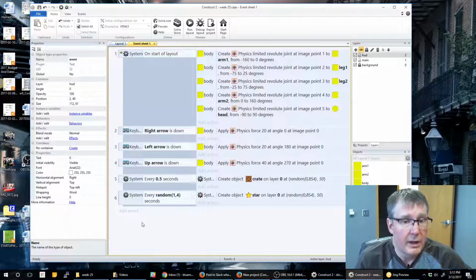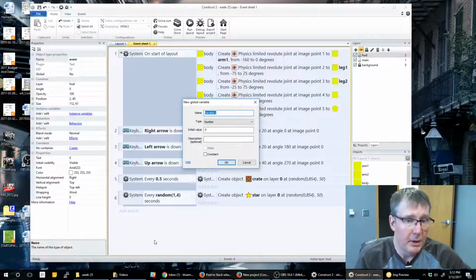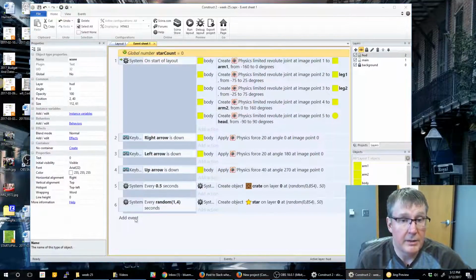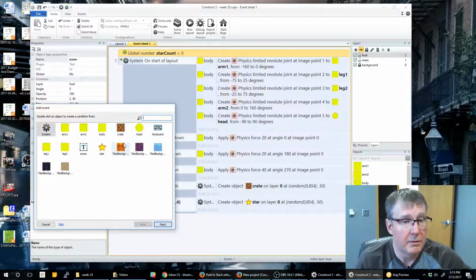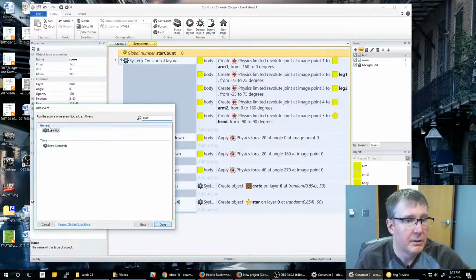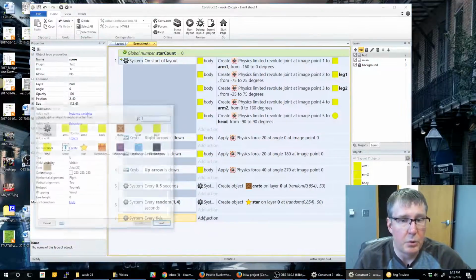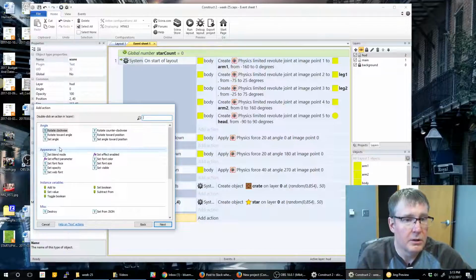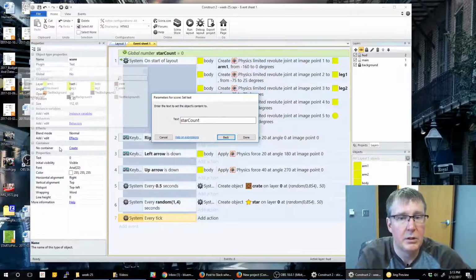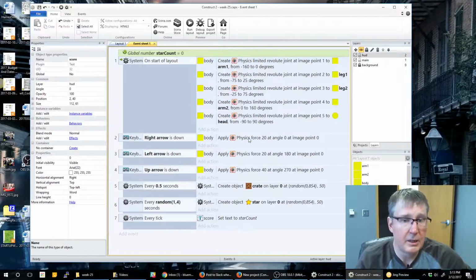Right, now let's create a global variable, and we'll just call this our star count. We'll leave that at 0. All right, so now let's set up the score to keep track of the count. So we'll do system every tick, and then we'll do our score set text, and then we'll set this equal to our star count. Now we haven't actually done any collisions on this just yet, so this value is not being increased. So we'll do that here next.